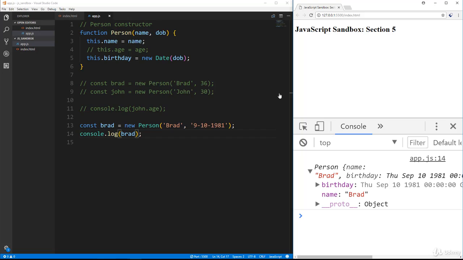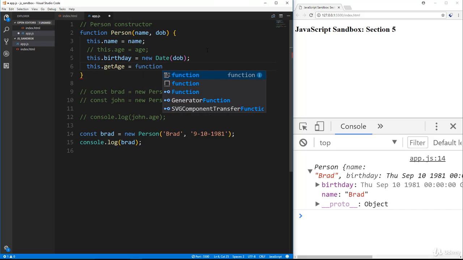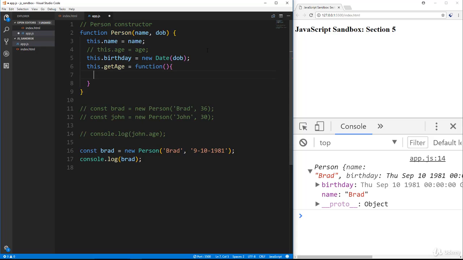Now what I want to do is create a method in this constructor. A method is a function that's inside of an object. So let's say this dot, and I'm going to call this getAge. We want to set that equal to a function, and obviously what I want this to do is calculate the age from the birthday. Actually, let's call it calculateAge.